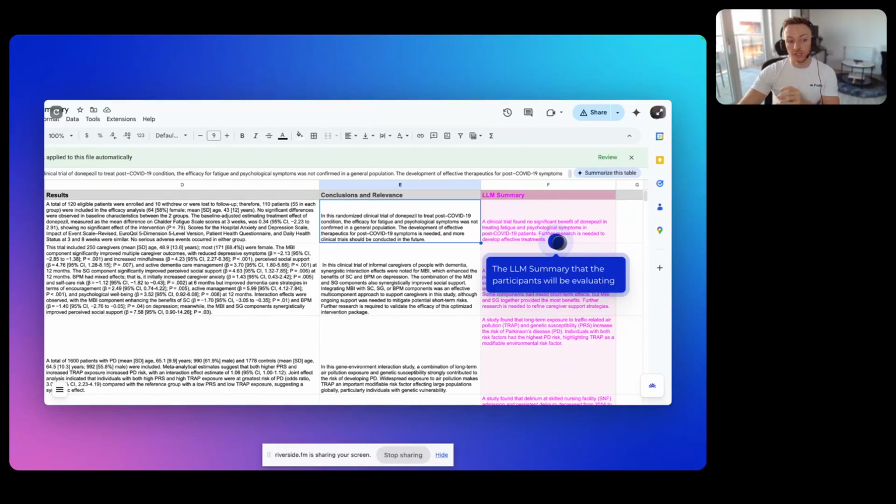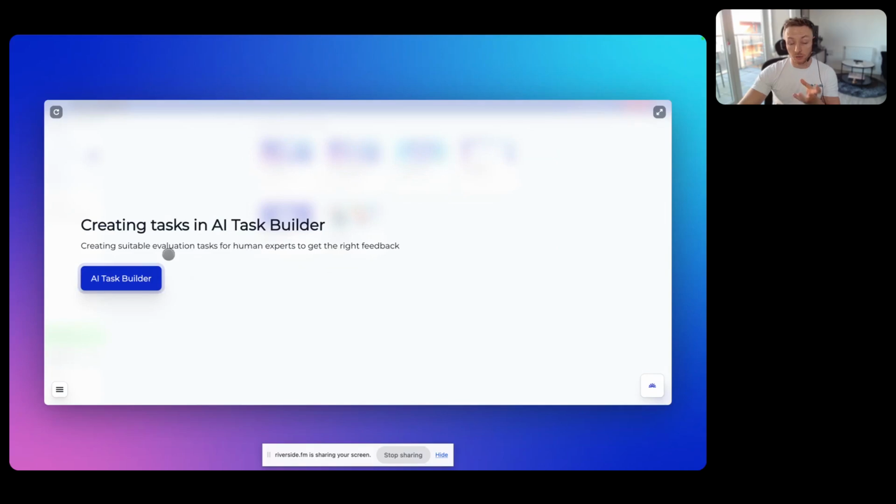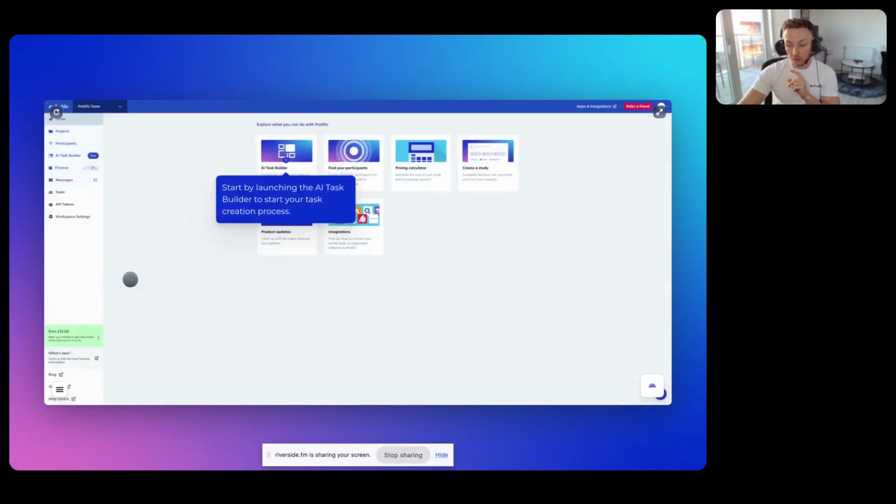Now that I've shown you this data set, I'm going to show you how that would then look once you start to upload that into AI Task Builder. So I'm going to show you that just now. So I'm going to go on to here.